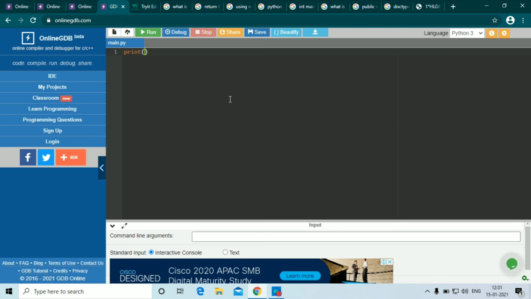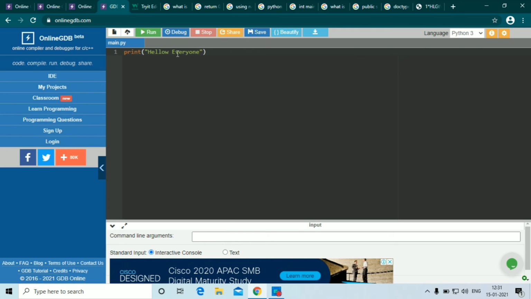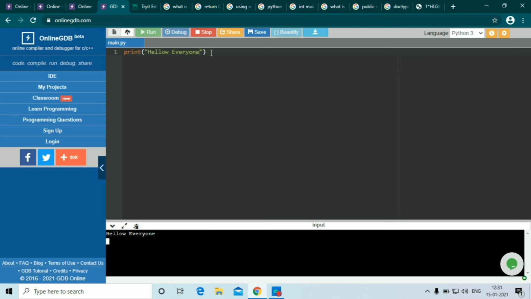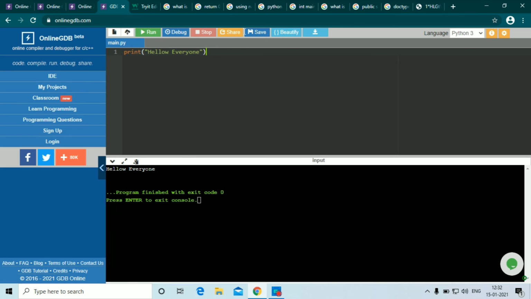Inside this, you just have to use double quotation marks and write hello everyone, and you don't have to use a semicolon even. It is so simple, robust, and see here you can see the output for that. Hello everyone. It automatically tells you that the program finished with exit code 0. You don't have to type return 0 or anything else. You don't have to declare int main and so on. Look how simple it is.